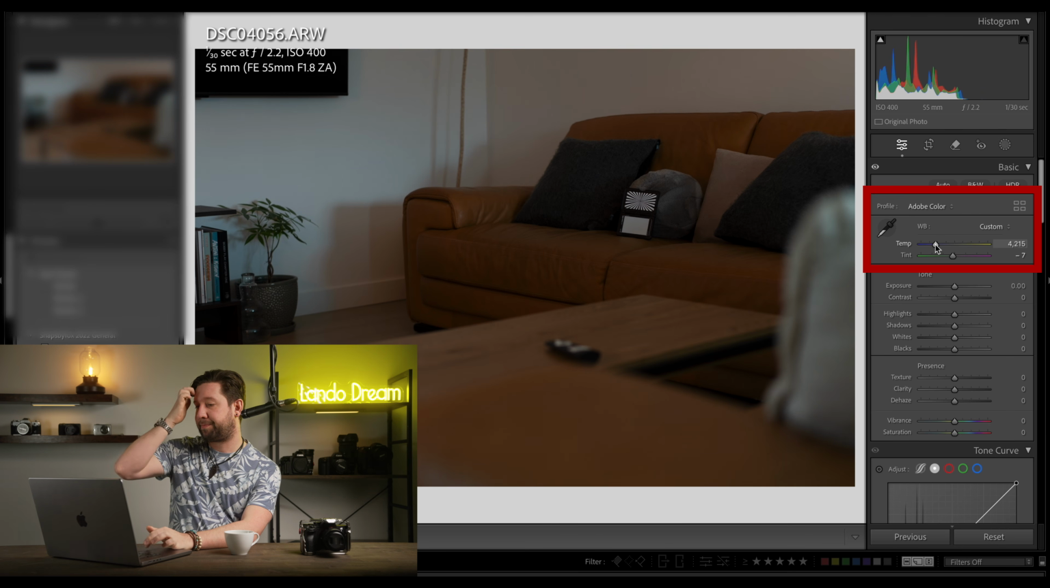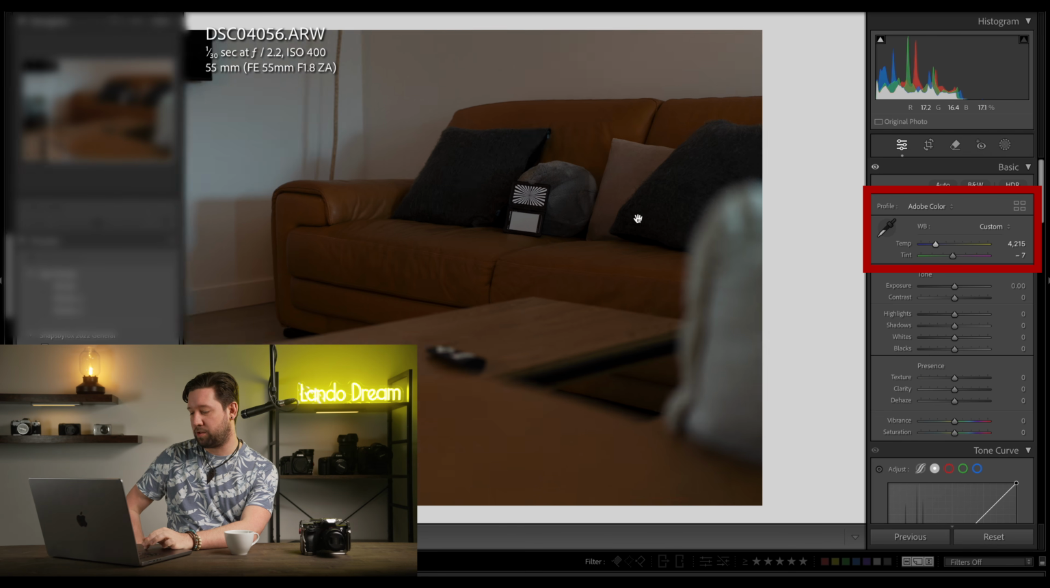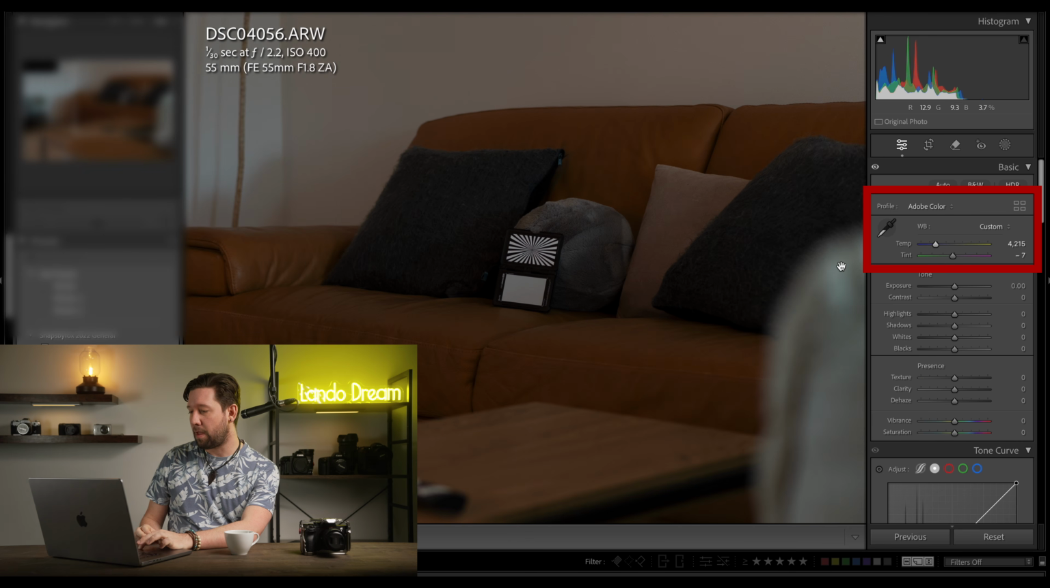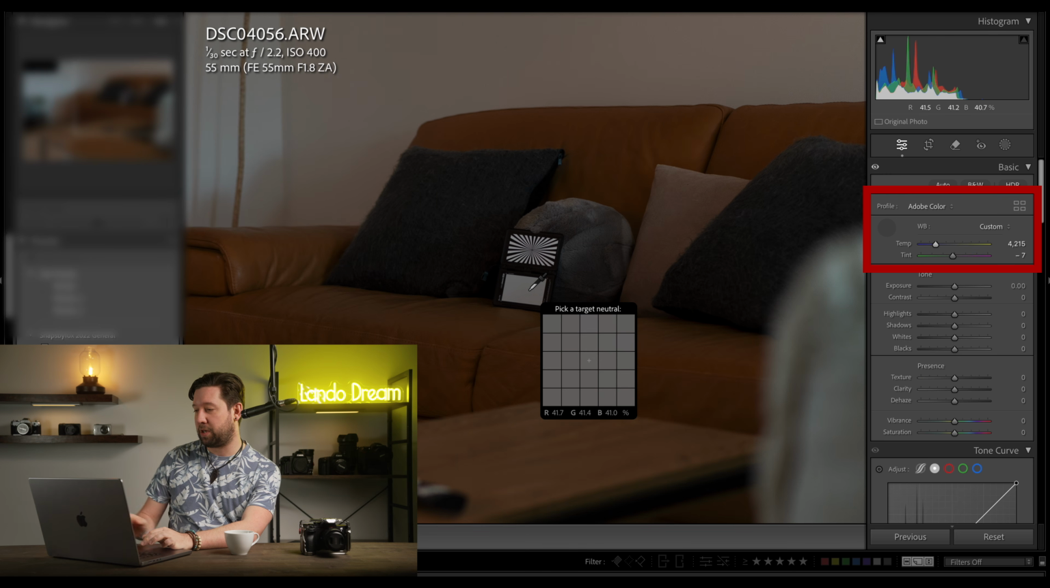Something like that. That's where I think it's going to be. Let's take a guess. So what we do is we can zoom in on this if we want. Press this little dropper here. And we go over here, and we're going to click on it and watch what happens on the temperature and tint. It's going to change. Hopefully by not a lot, but we'll see.